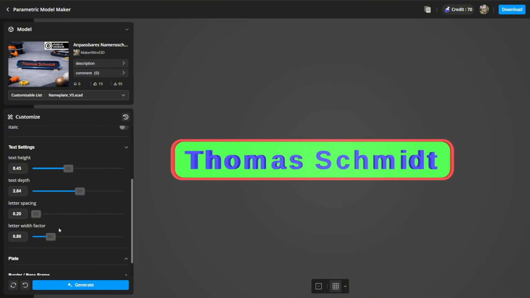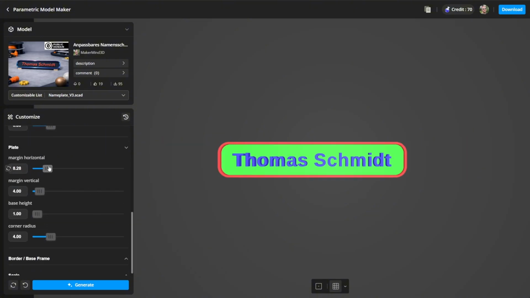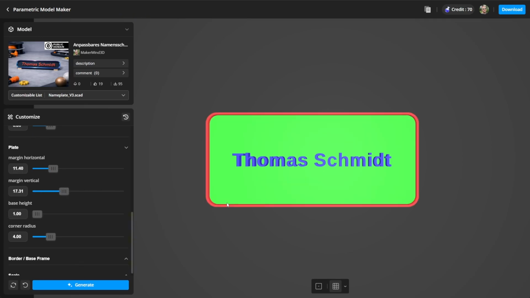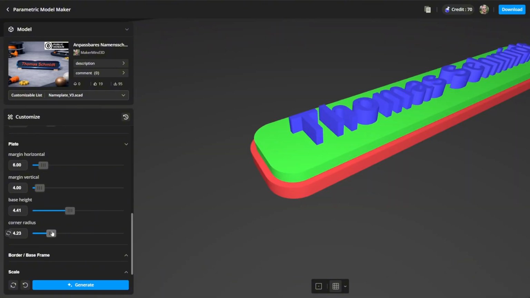The letter width factor controls how wide the plate is calculated based on your text, helping you keep proportions balanced without manually resizing everything. Now for the plate itself. The horizontal and vertical margins define the space around your text, so you can control how tight or spacious the layout feels. You can also adjust the base height and the corner radius. Set the radius to 0 for sharp edges, or increase it for a smoother, more modern look.